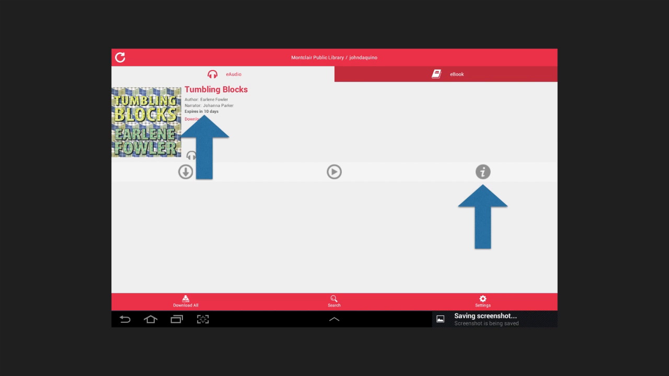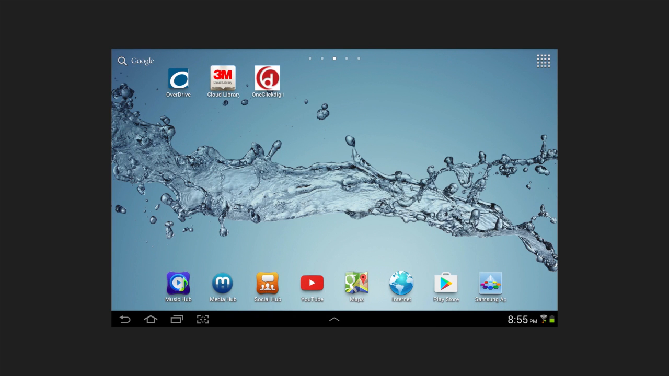To continue searching for more titles, click on the Search button. That's about it. Pretty easy, right? When you close the app, you will see that it has been added to your home screen.